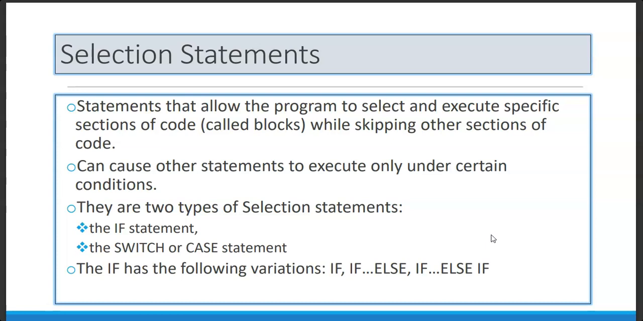So we have maybe 10 lines of code, but your program is not going to execute all 10 lines of code. It's just going to execute probably a portion, maybe 6 lines of code, based on some conditions. So it will be skipping some other sections. That's why we use the selection statement. It's to say, if something is met or is not met, then something should be executed or not executed. So it can cause other statements to be executed only under certain conditions.